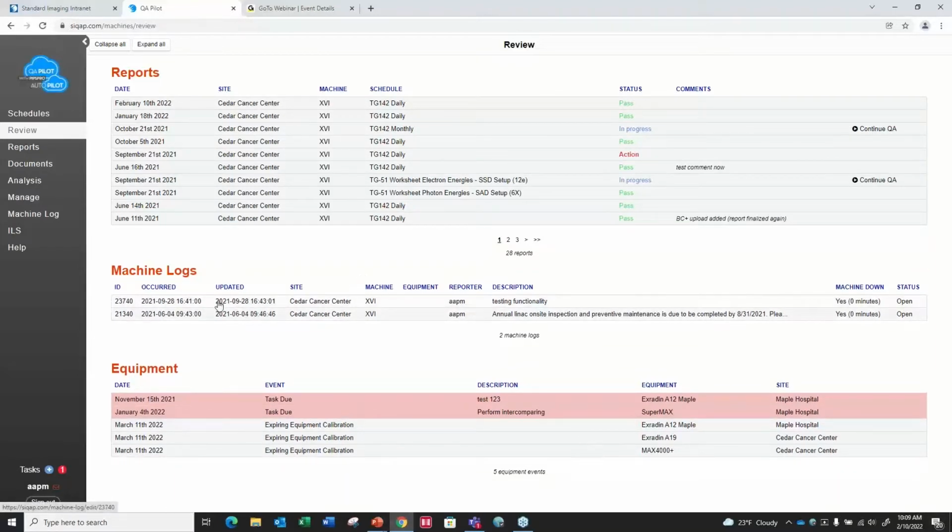Machine logs is something where you can track not only what's going on with your LINAC, but you can also track your physics server. You could track your individual QA devices that may be sent in for service, or maybe you have a short-term project and you need to assign things to people and track its progress. All of those things can be done in machine logs, and a summary of outstanding machine logs will be included on the review page.